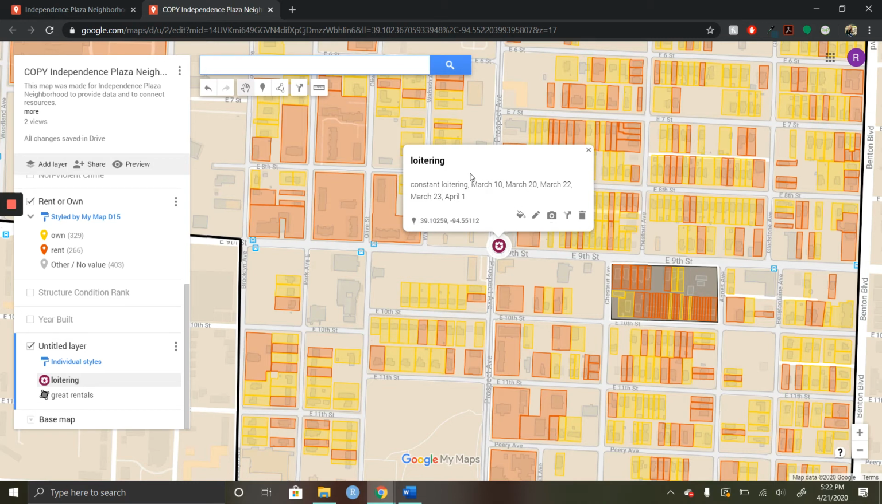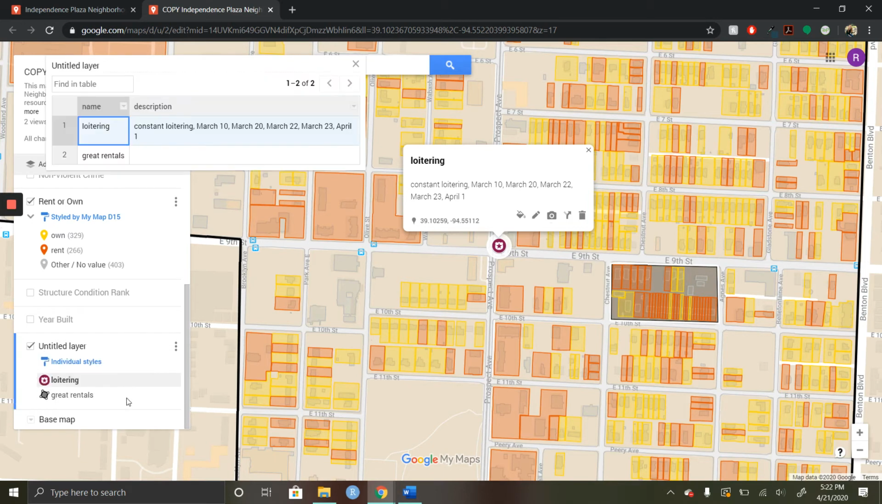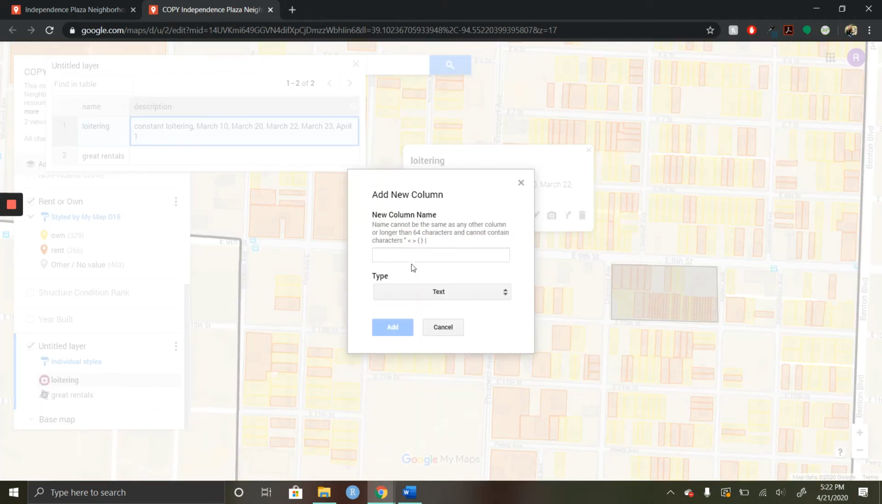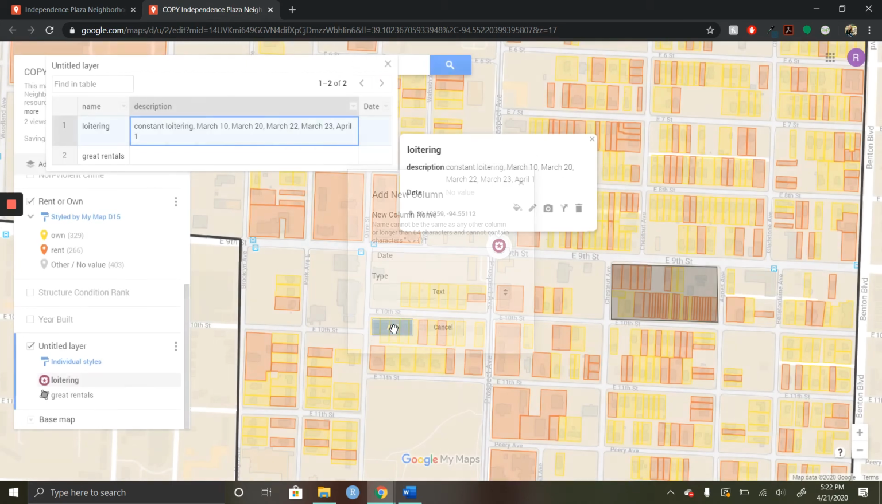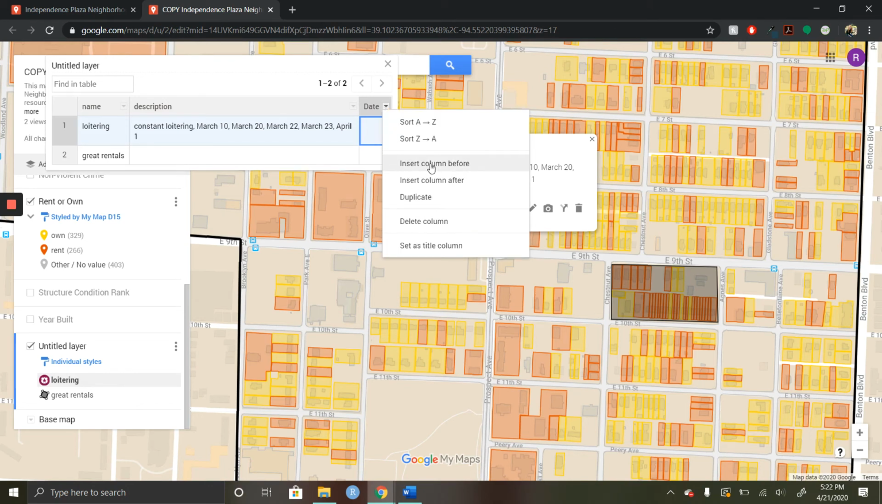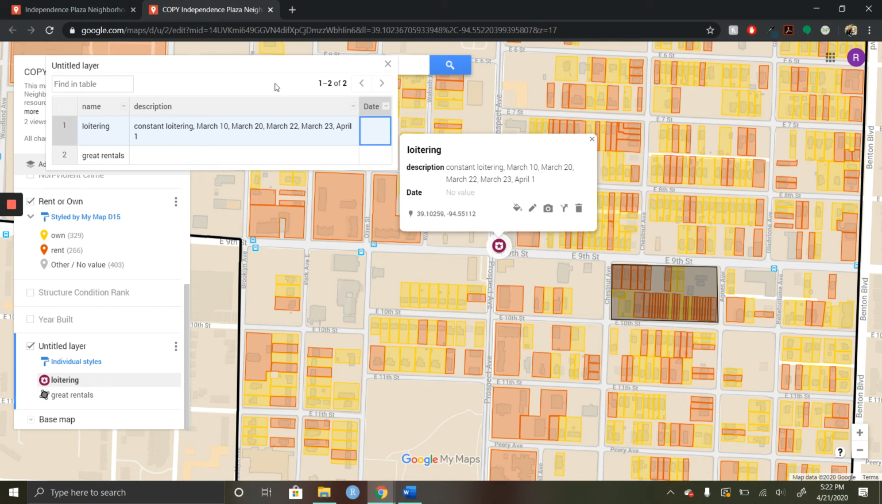So you can add them like that just in the description, or you can come in here, open the data table, and you could even add a new column. You can label it date, and you can just start plugging them in. You can add a new one. You can do a column for every single incident, whatever feels right in doing that.